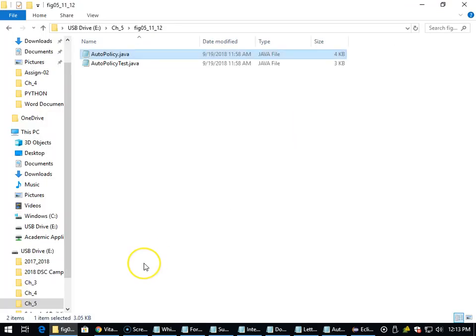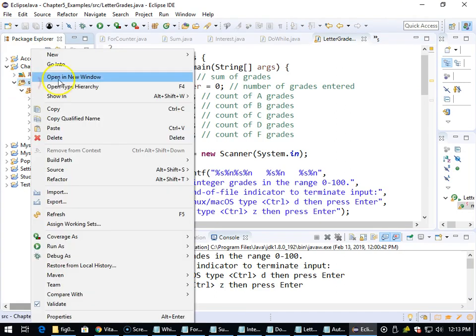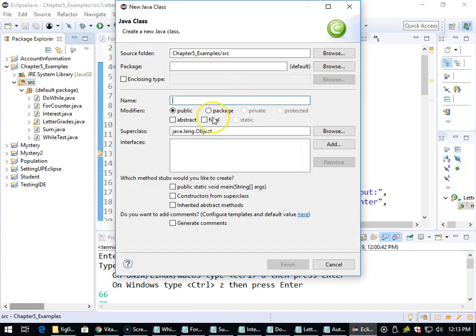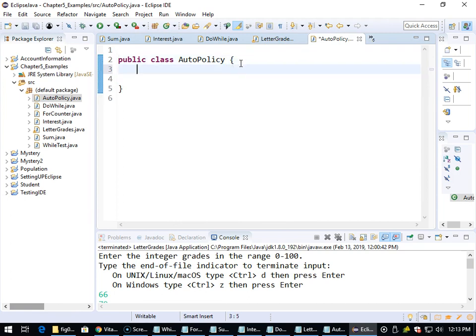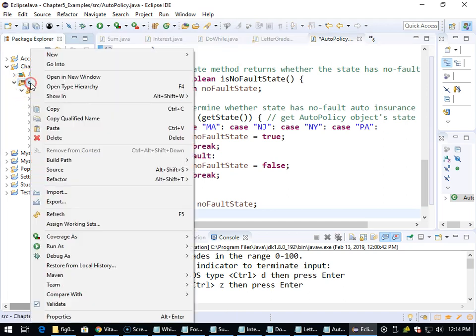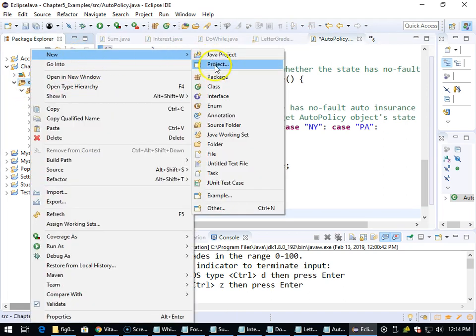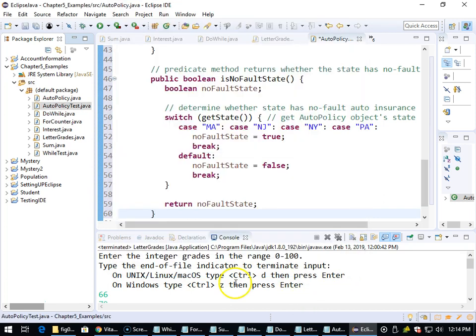And everybody's familiar with what I'm doing, right? I'm just basically using Notepad to open it up and then create my class. So I'm going to come over here in source, new, do a class, and I'm going to call it auto policy, and come in over here, do this. And I'm going to go in because I got to create a test because this is an object. So another class, and I'm going to call it auto policy test. Finish.